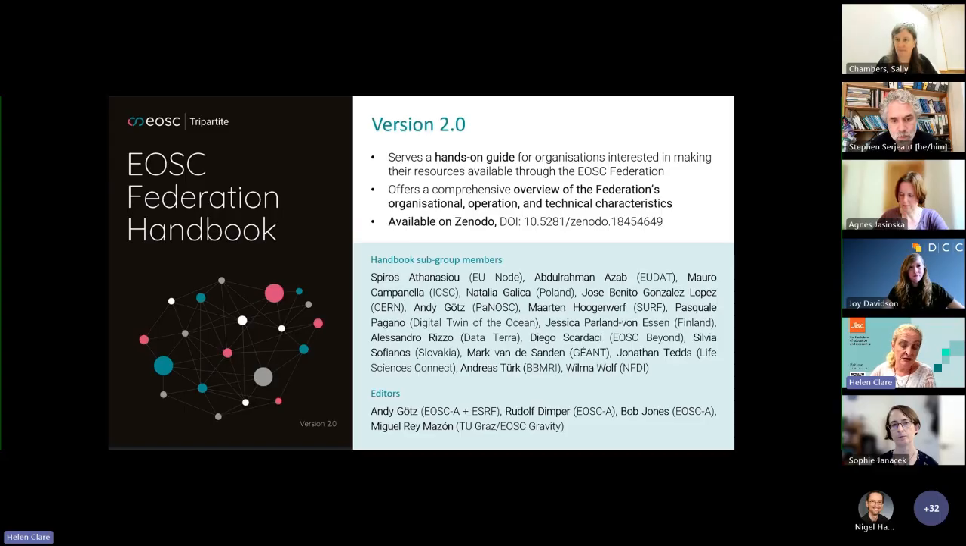Currently, to join the Federation, there are only 2 mandatory requirements, which is AAI, so authentication and access, and resource discovery, so being available in the EOSC catalogue. But those requirements will increase. But I'd say this is where the glue is in the Federation handbook.